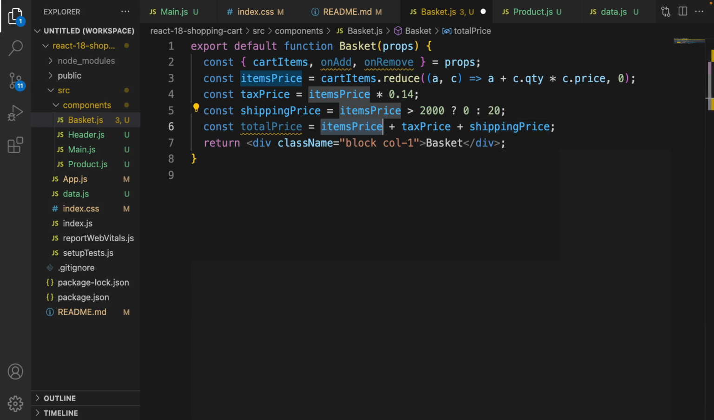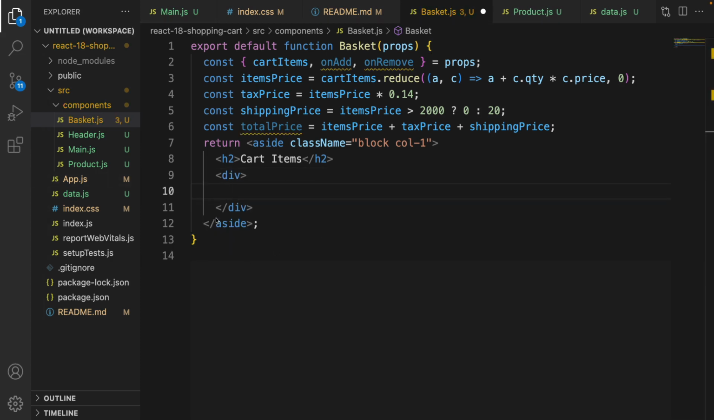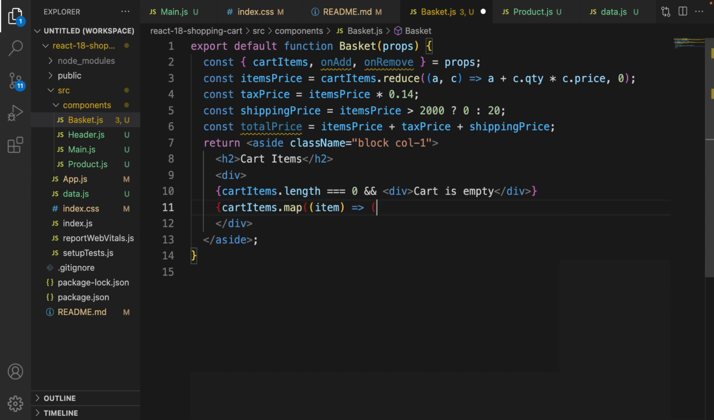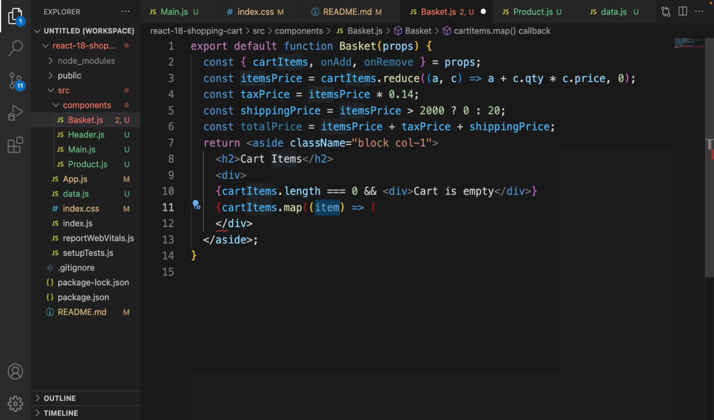At the end, define total price and make it equal to items price plus tax price plus shipping price. In the return section, use an aside element instead of div. Use aside because we are going to put a sidebar on the right side of the web page. Inside that, get rid of basket and create a heading 2, set the title to Cart Items. Inside that, define a div and use this conditional rendering. If cartItems.length is equal to 0, then render this div, Cart is empty. Then render cart items using the cartItems.map function to map each item to a div.